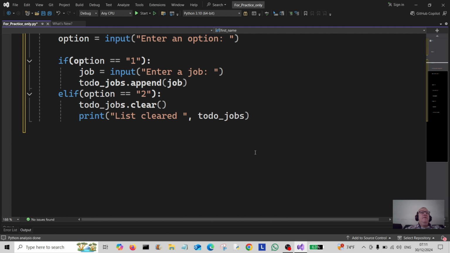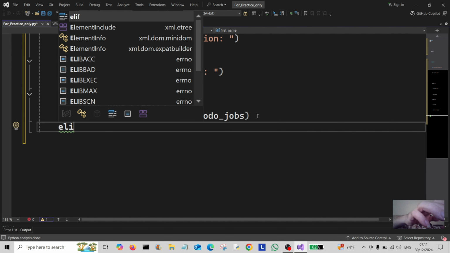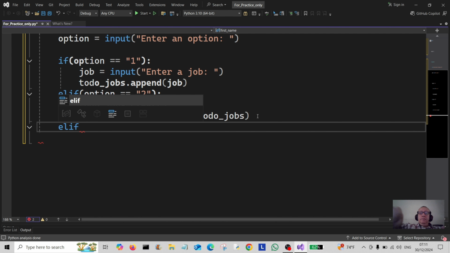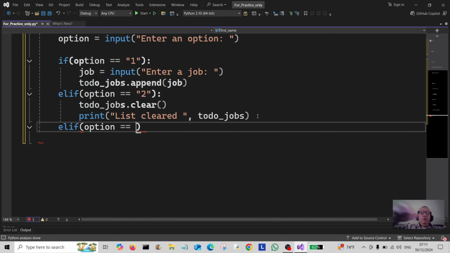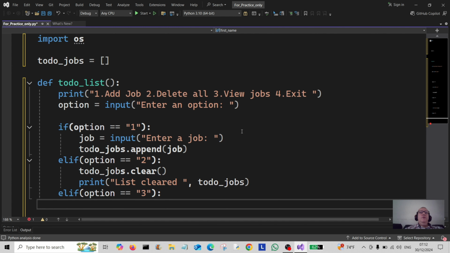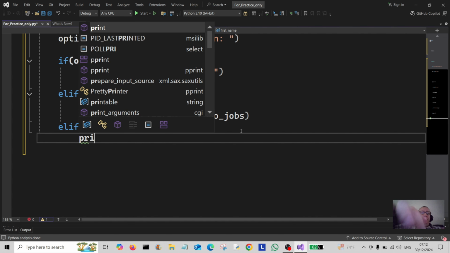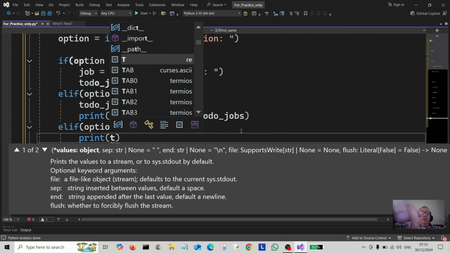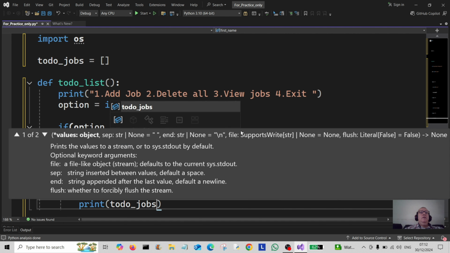Okay, let's go down a little bit further here. We're going to do another elif. The option is equal to 3 here. And option 3 is view jobs. Simply print to do jobs.